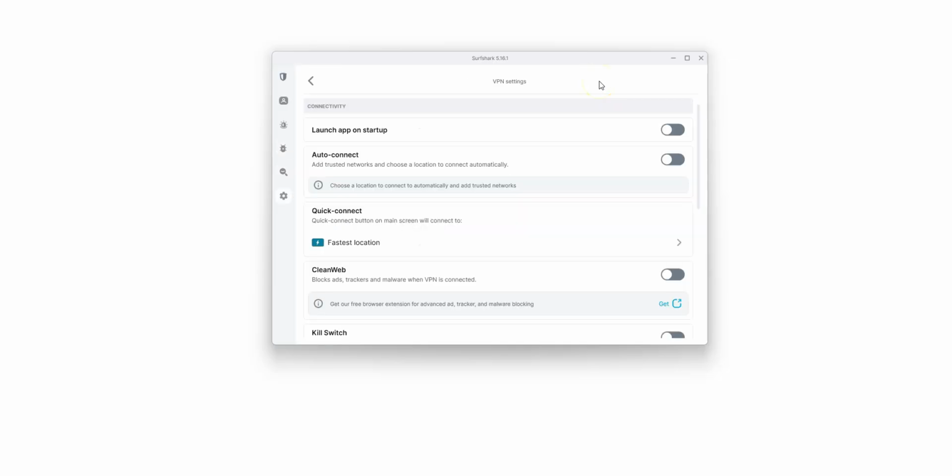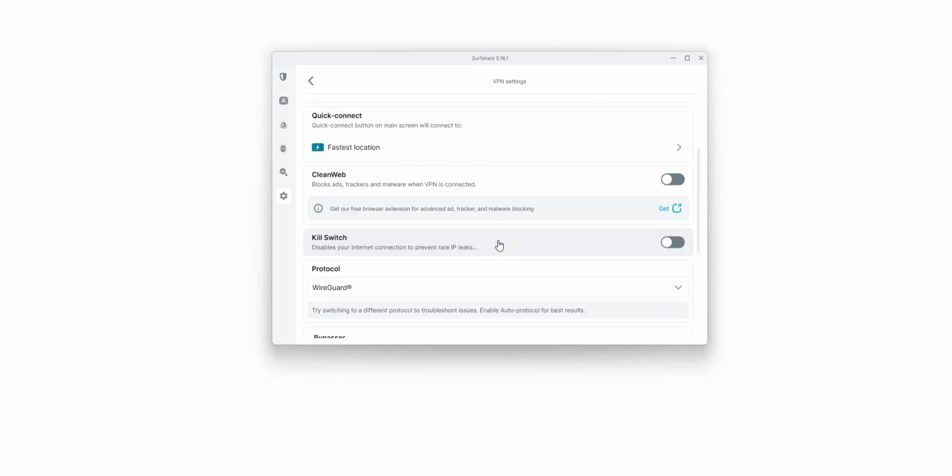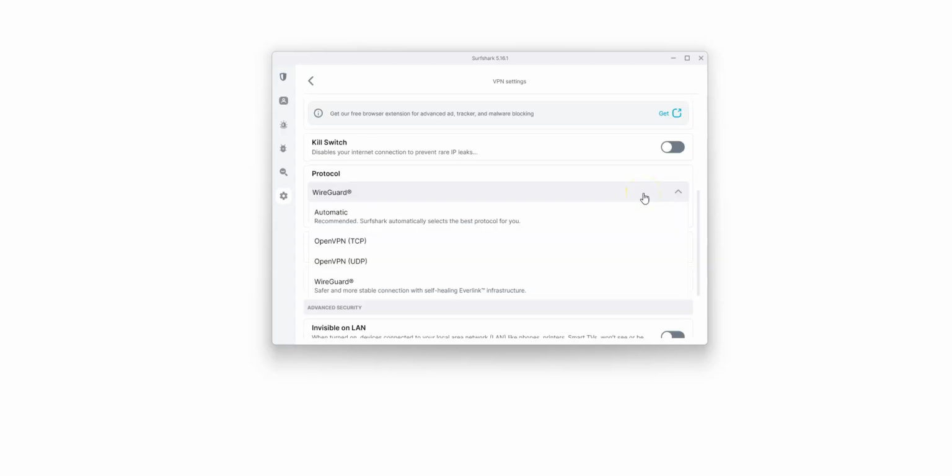So, if you're a beginner, don't worry, you don't need to know all these settings. If you're torrenting, I recommend enabling the kill switch feature. If you have trouble bypassing a specific geo restriction, try switching to another VPN protocol. Other settings, aside from the general ones, are more for curious and advanced users.